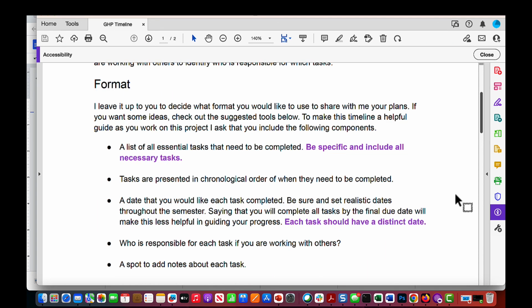So what should be the format for this? I really don't care how you share your plans. I will suggest some different tools in a moment. But really, this should be a helpful guide for you. So as you're working on this project, you're making sure you're completing all of the tasks that need to be done on time.